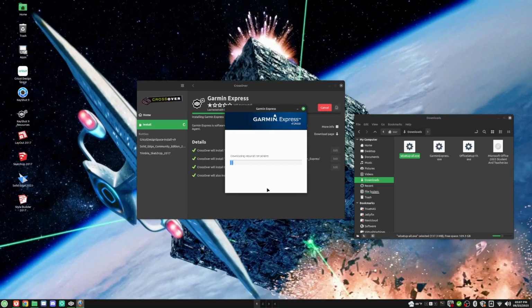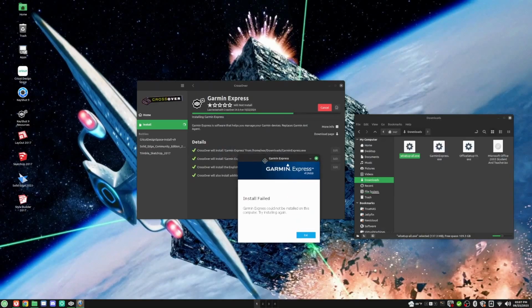Now, I know for a fact on this app that it will fail to either download or install. We'll see if it does. This is an older version of the Express app. I was hoping that might give me a better shot. Just as a point that not everything installs. Yeah, you see, it could not be installed in this computer. Please try again.